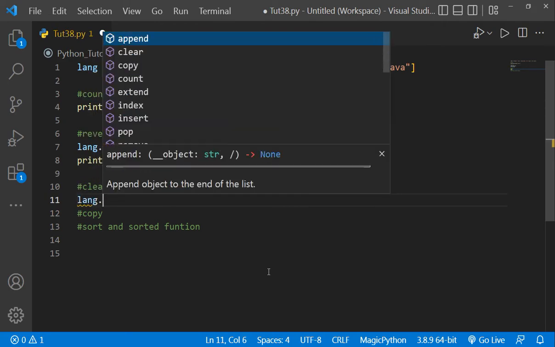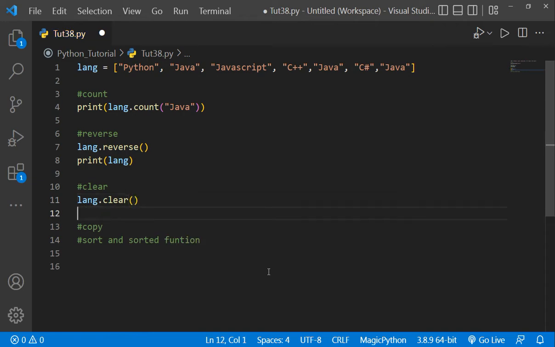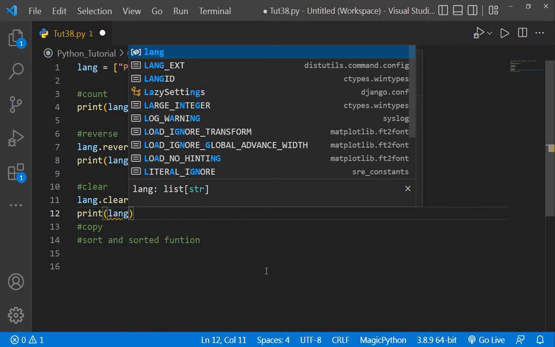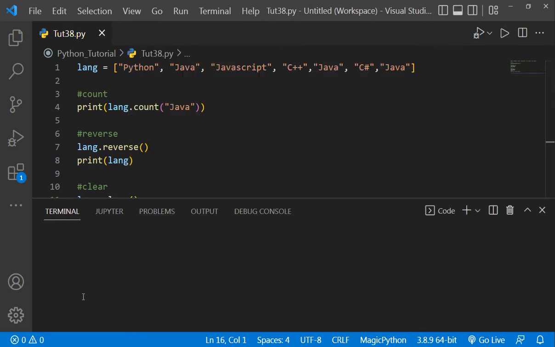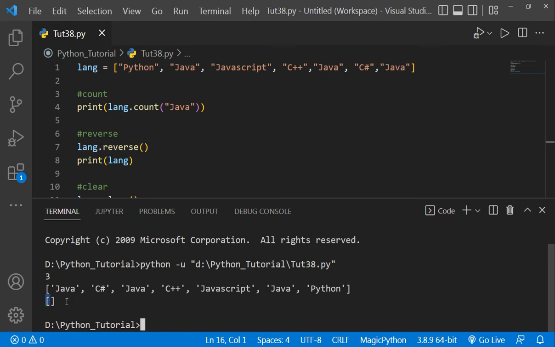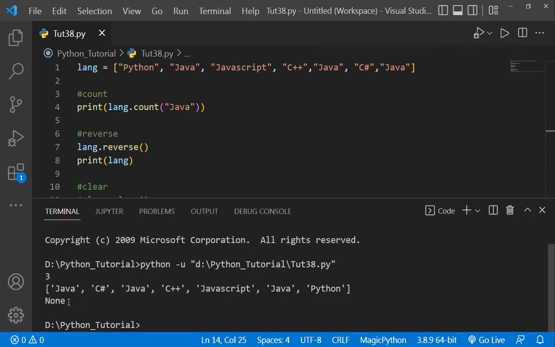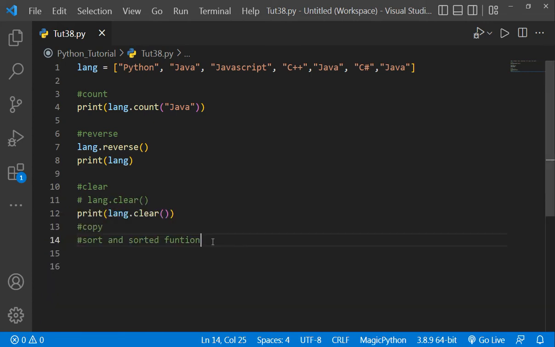So now if I write here lang dot clear, and now I print my list, see, it's empty now, right? Because the clear function clears the data of the list. But just like this also, if you would have written here, see, it's returning None, right? So you have to write it like this only.